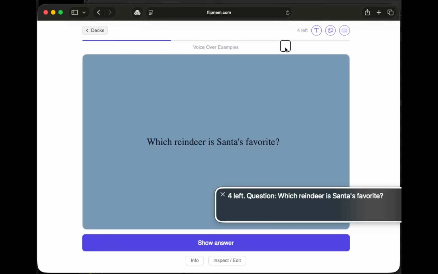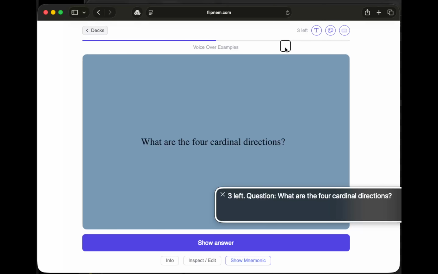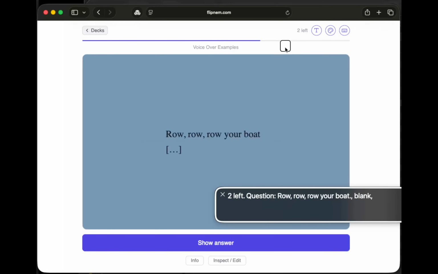4 left. Question: which reindeer is Santa's favorite? Answer: Rudolph. Okay, let's go good. 3 left. Question: what are the 4 cardinal directions? Okay, and I'm going to hit spacebar again. So I think you guys get the idea. Answer: what are the 4 cardinal directions? North, east, south, west. So we'll go 2.